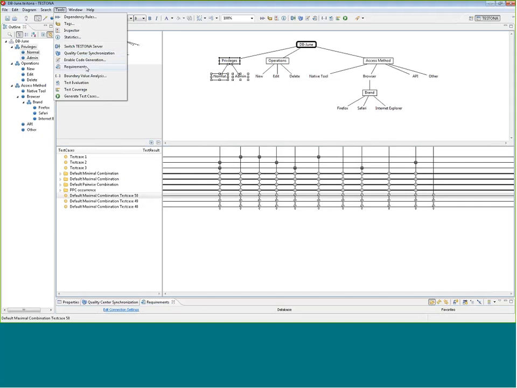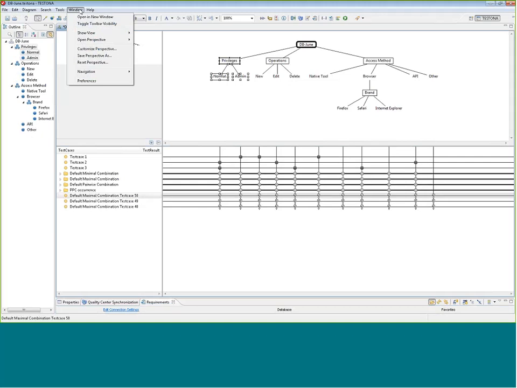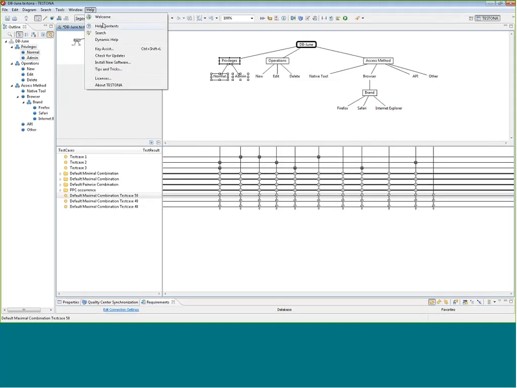We have the toolbox containing the TESTONA specific parts, where we today are going to have a look into the Quality Center synchronization and also into our requirements interface. We might have the time for the code generation also. I have some slides in the slide deck. If we have not time for that, then we can talk about that in another session, for example. Window, well, yeah, you can arrange all these elements. We have an online help, a welcome page, an about box. It's also not that spectacular.